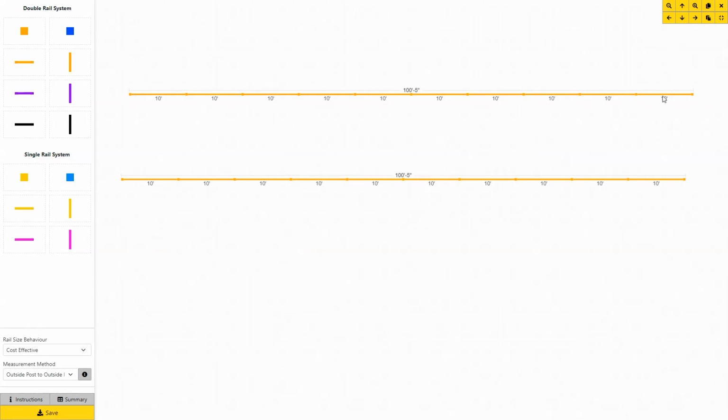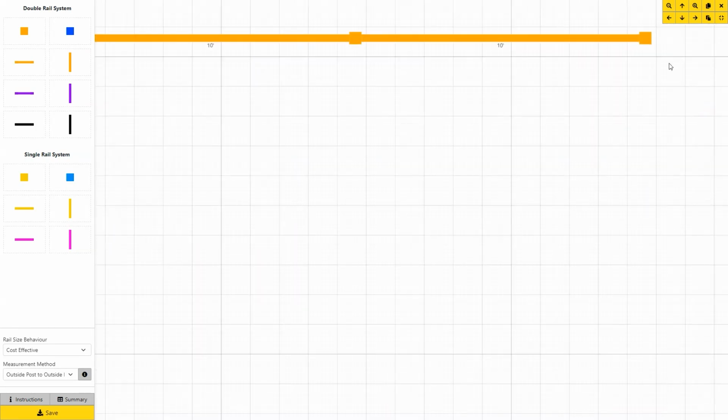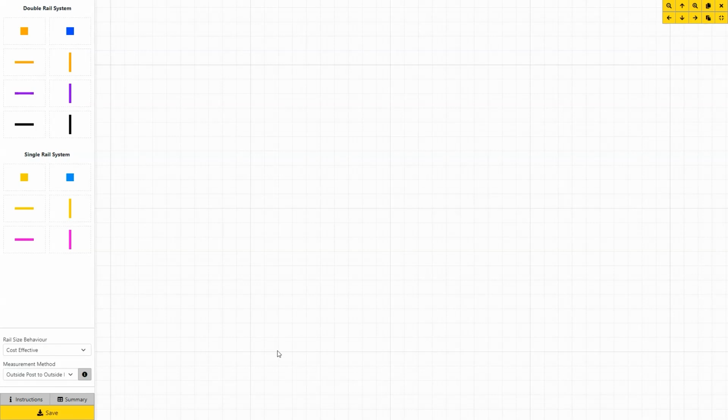You've got an obstruction. You can very easily now go in here and zoom in, select the post, make a change to it, change one rail size. But the main thing is you've got the whole run done. Let's talk about another feature, which is rail size behavior.